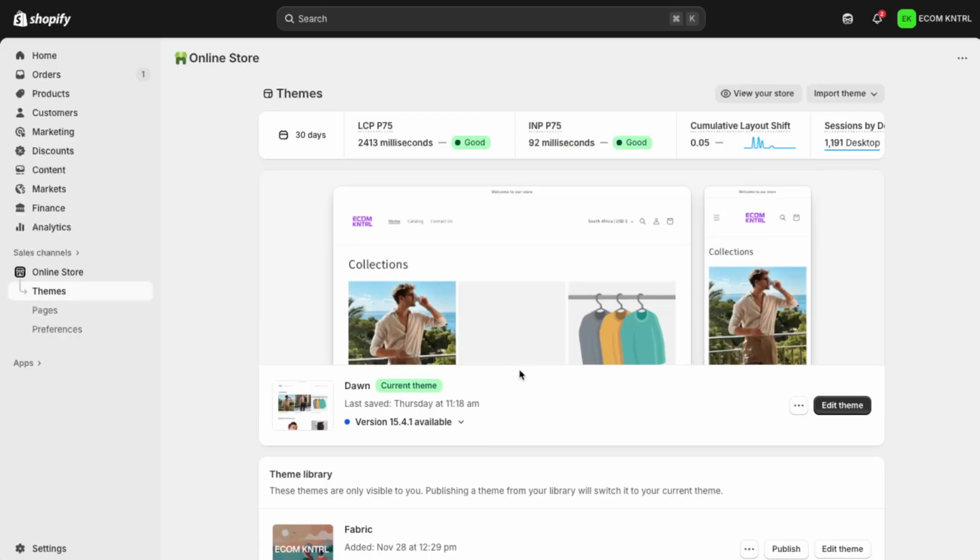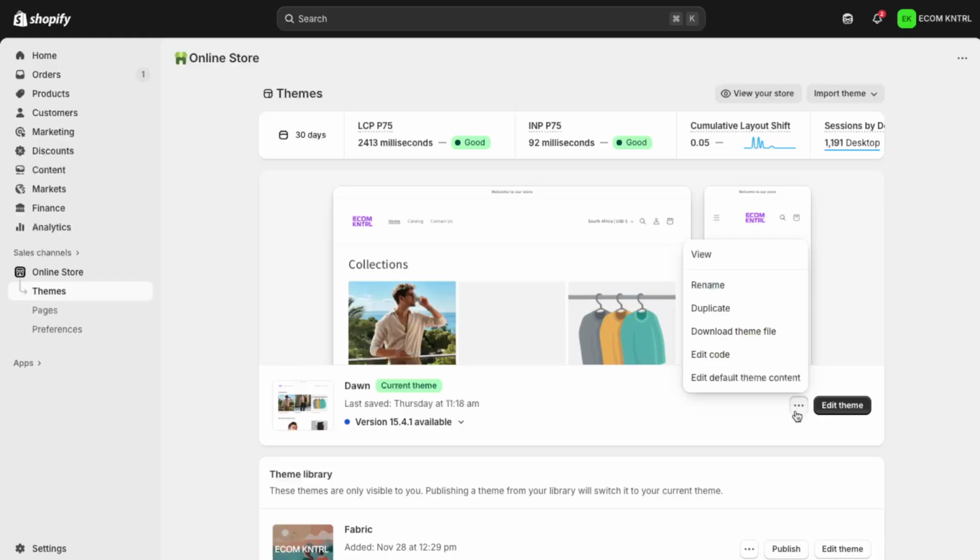that theme. Next to the main edit button for your live theme, you'll see a small icon with 3 dots, usually on the same row as your theme name. Click on those 3 dots to open a drop-down menu with more advanced options. This menu lets you access theme code, duplicate the theme, and most importantly for us, adjust the theme's default text.